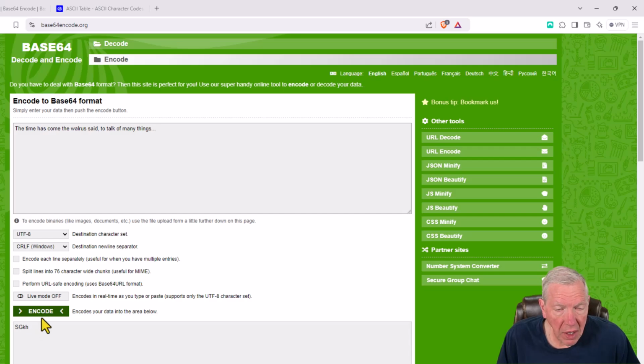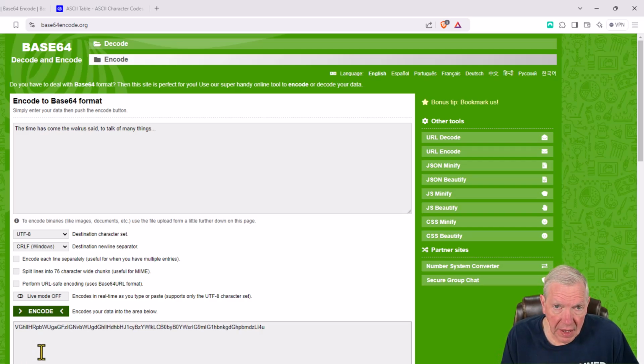And when we encode it down here in the bottom, you'll see that it says this string right here. And that's what we mean when we're talking about Base64. So it's all even Steven here.